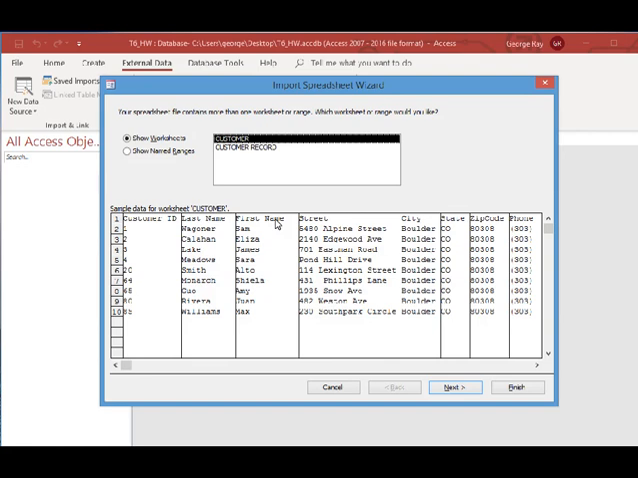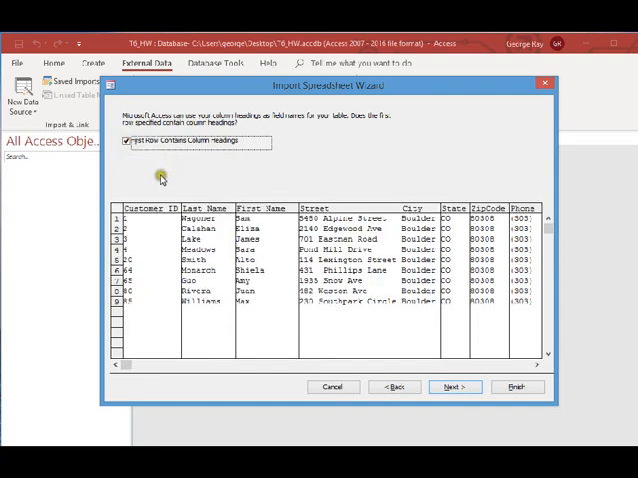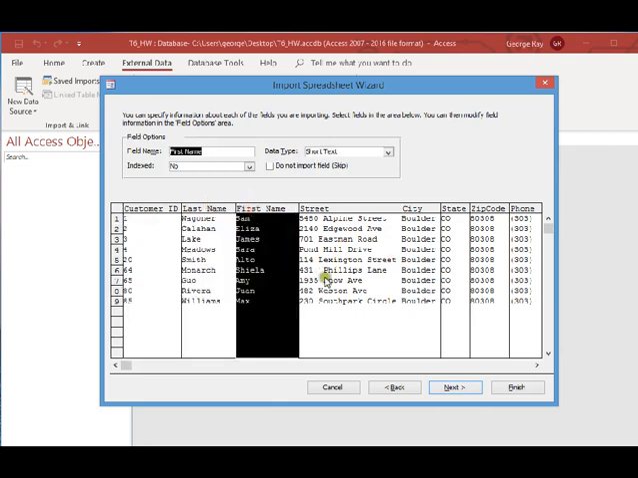So now we're going to create the customer table. I highlight customer, and I'll click next. The first row does contain the field names, so I'm going to click that. You see that now we've got our field names already defined for us. I have customer ID, which is my primary key. So we'll go next. It lets me, if I want, change the types for any field. I'm going to just leave them as they are for now.